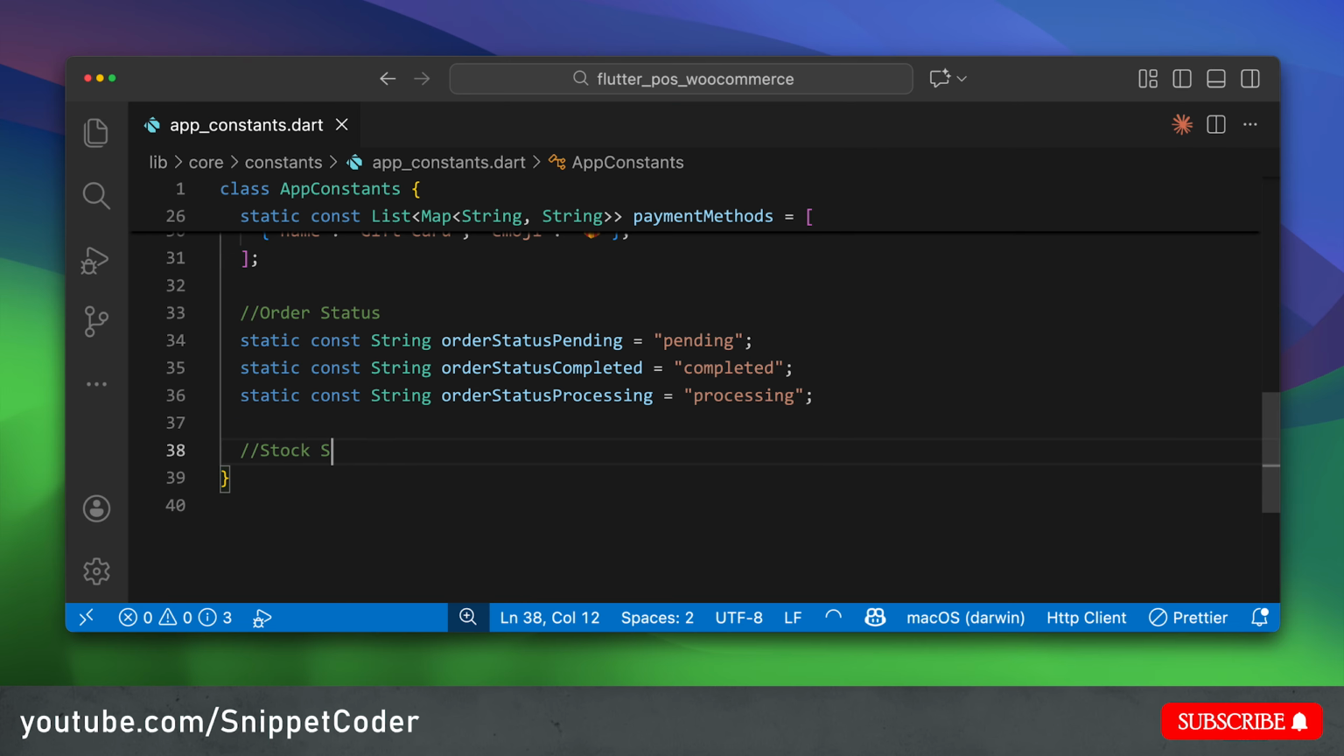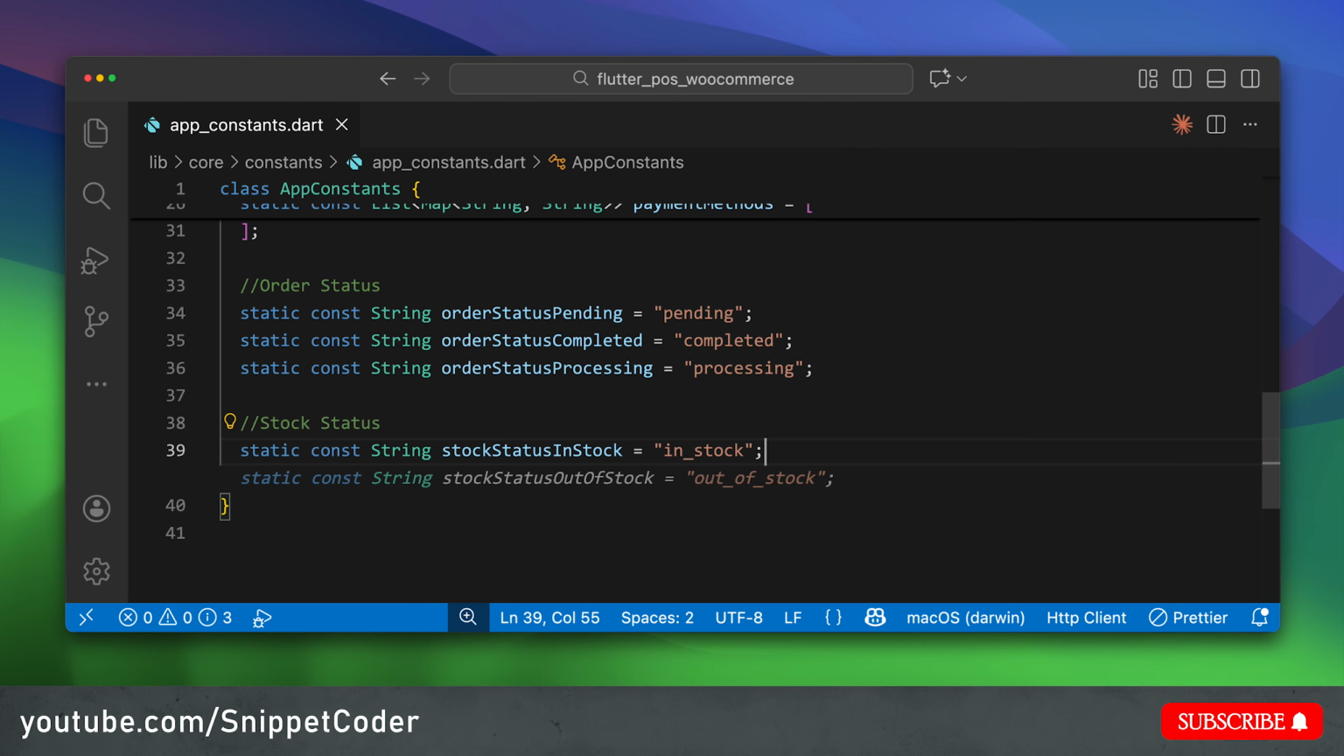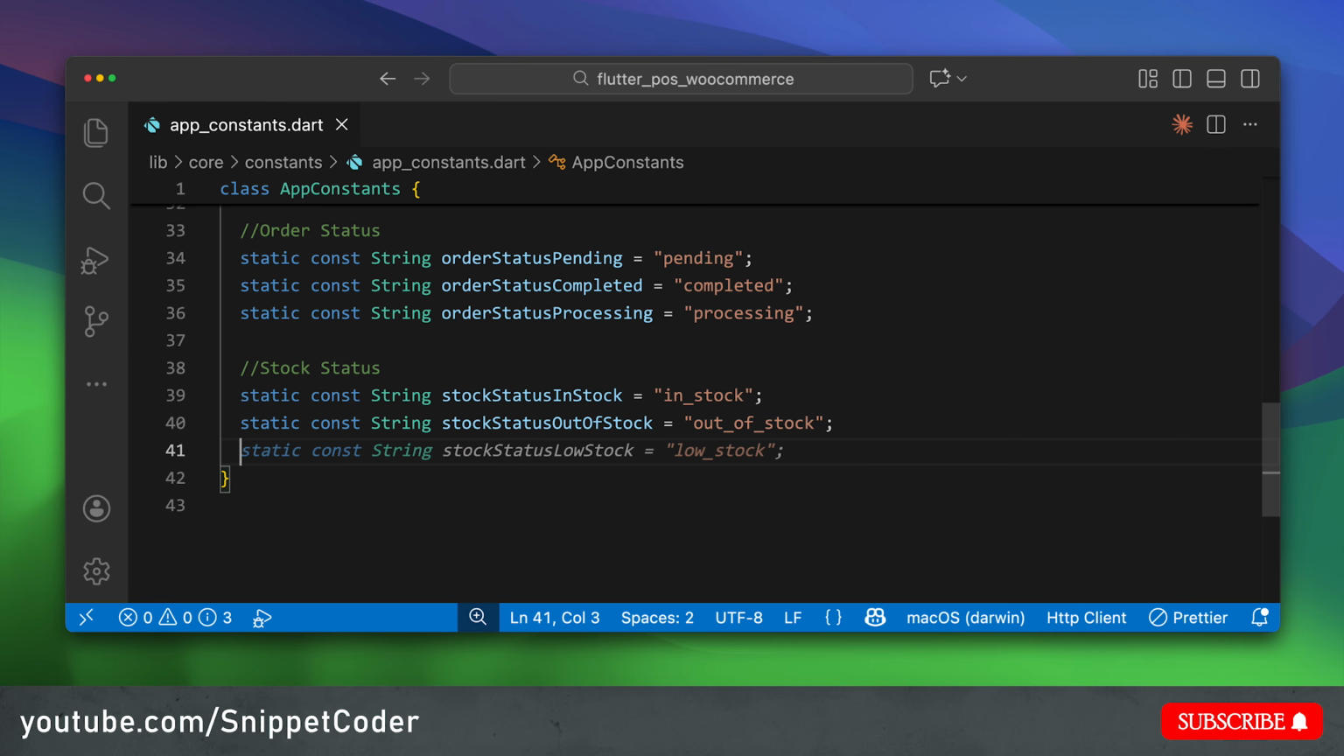Same for our stock status also. We have this stock status. First one will be our stockStatusInStock. Then we have out of stock. Then we have our stock status on back order.